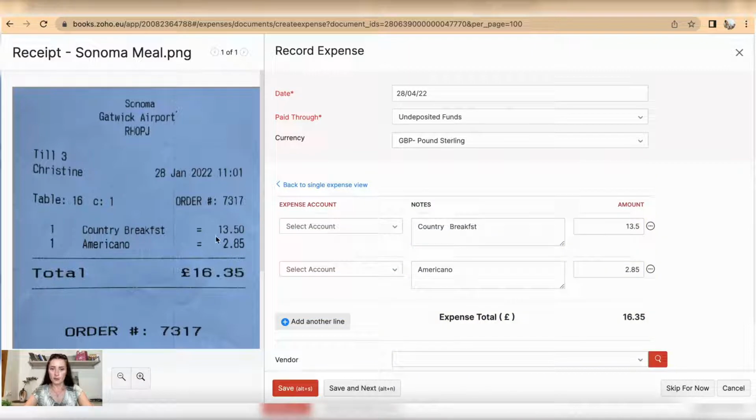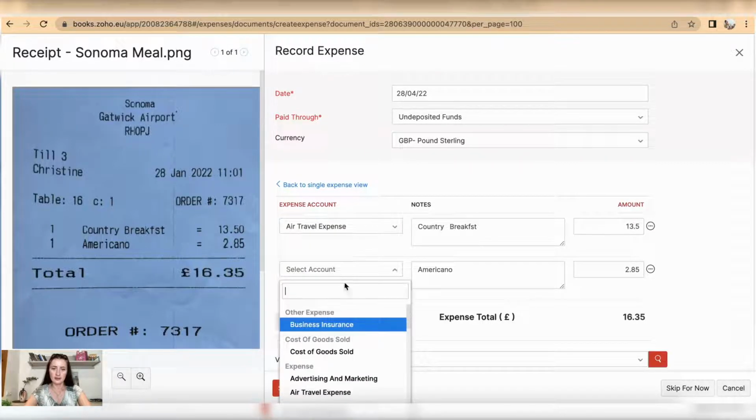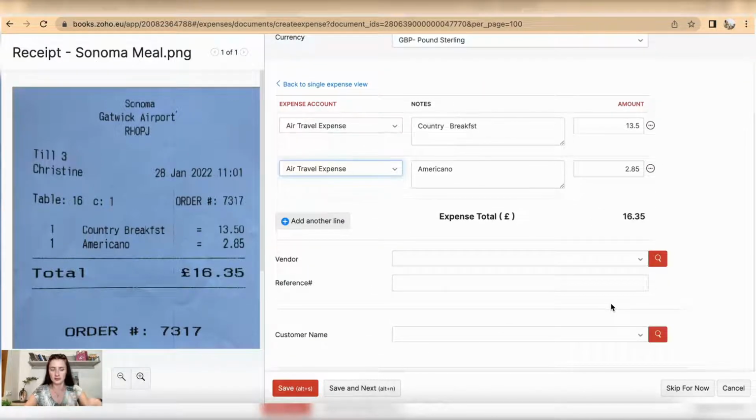So if there are multiple lines, it will already read the information. So let's select air travel and air travel. I have two lines there. If I want to split, in my case, I'm looking at a receipt, but if you have an invoice, it will read information and split will help you to split already by amounts and by notes on this particular supplier.